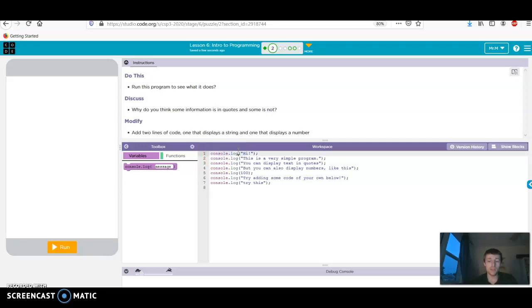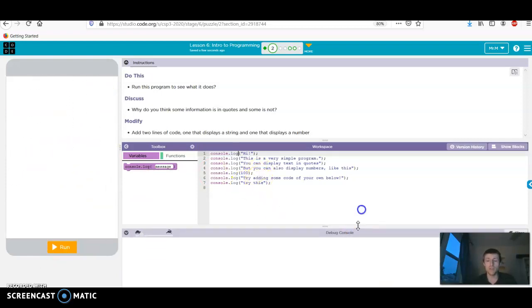Oftentimes, it's very, very useful for debugging purposes to have a way to output information not to the actual program, but to something called the debug console, or a place where you could read those messages as the developer, but don't really see them reflected in the actual execution of your code.